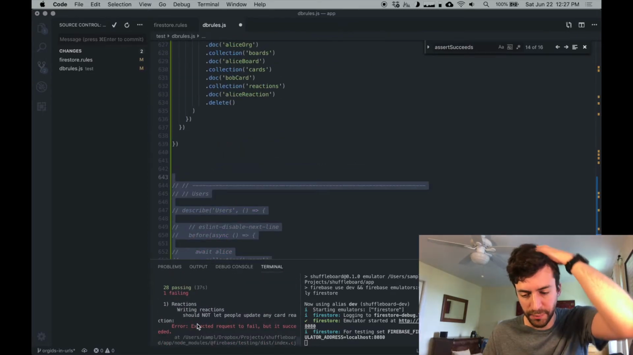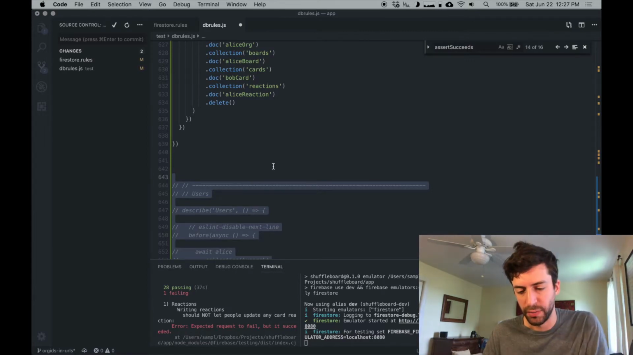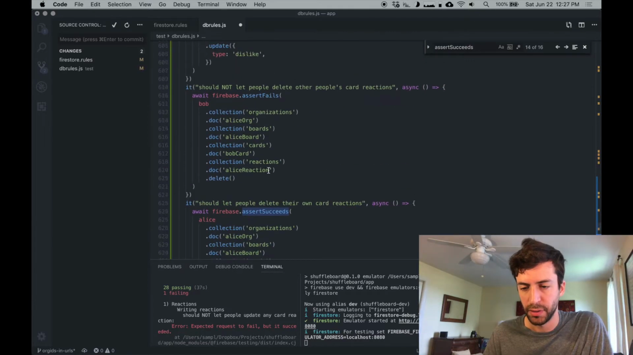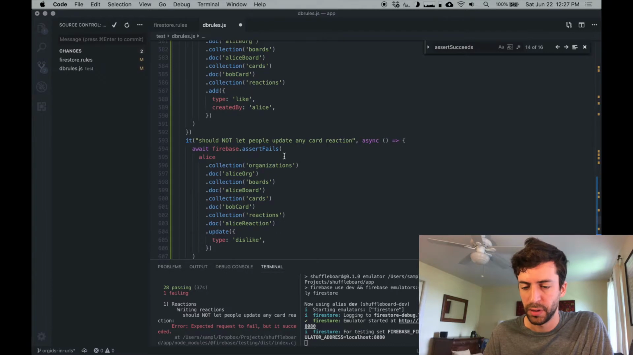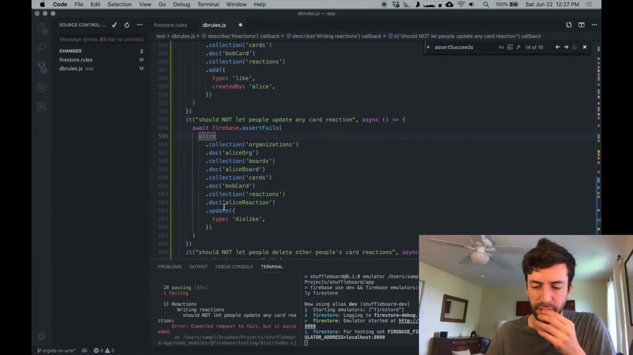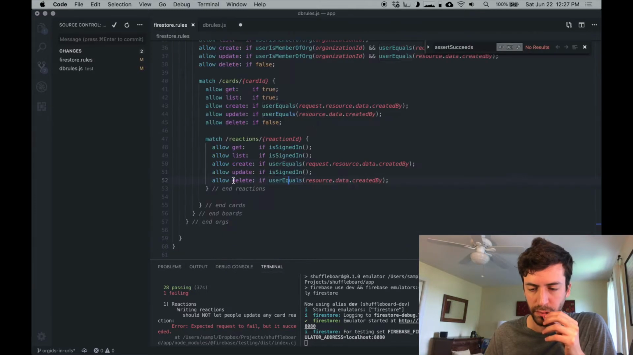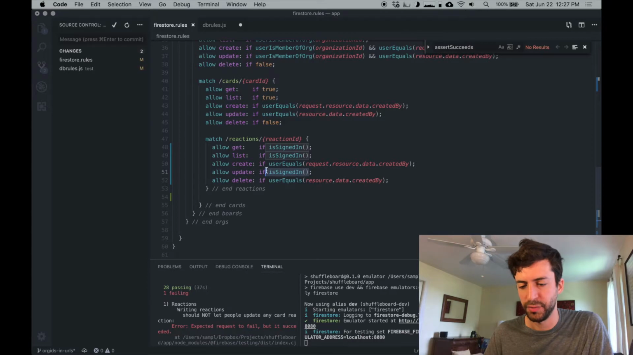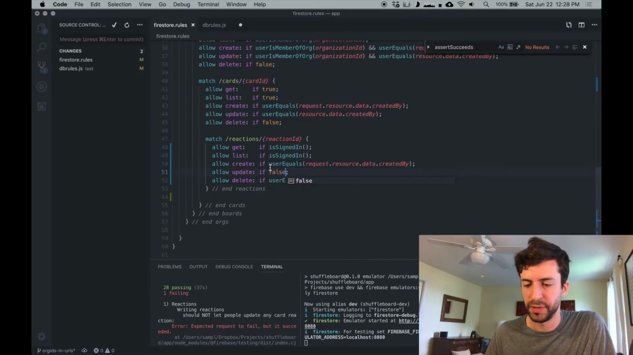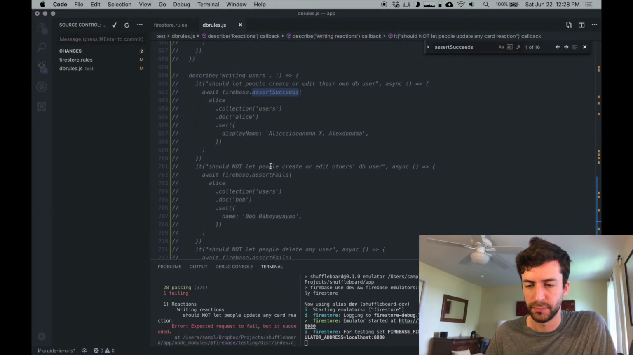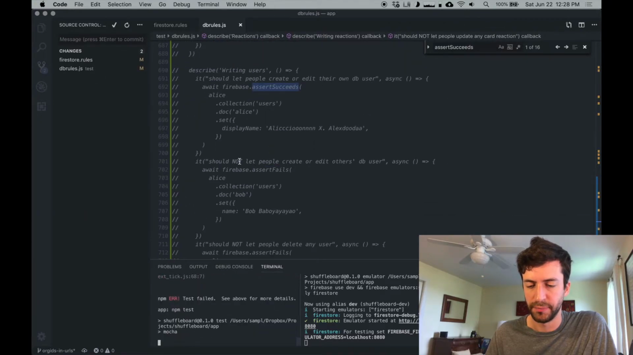Should not let people update any card reaction. So that succeeded, unfortunately. I also was able to update her own card reaction. But don't reactions say that should be false? There's a reason it was that way before. One more time.